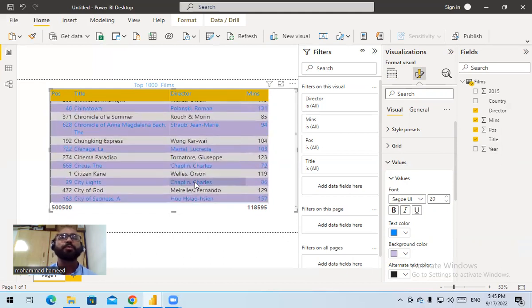We performed two basic tasks. We inserted a text box containing the top 1000 films, and then we created a table containing 4 columns, and then we applied some formatting upon the columns and the contents of the rows and columns. And now this is our simple report generated. We generated a simple report.